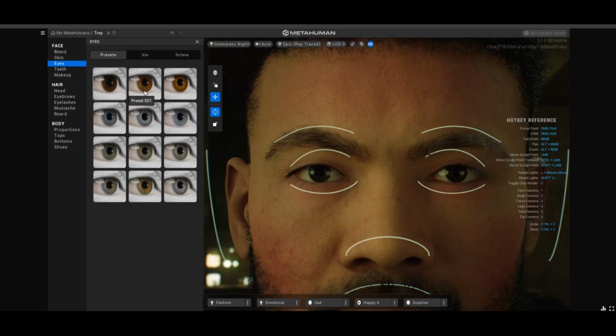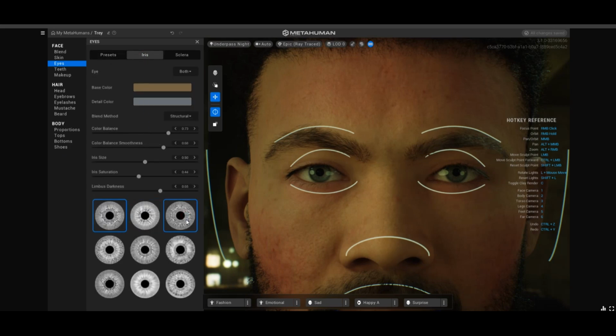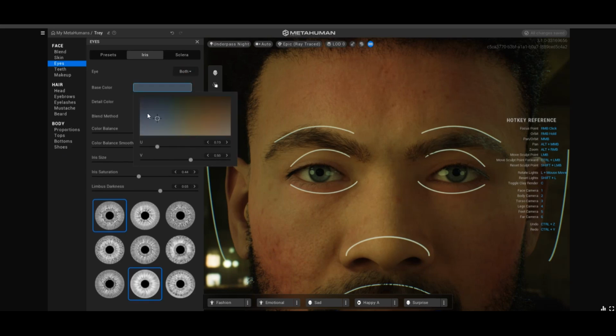Now your eye colors. It's up to you to choose what color you want your eyes to be. You can always manually change it by going to your iris. And this is the cool part. If you want to edit both eyes at the same time, you can leave it as both up here. If you want to edit each eye by itself, you can click one of those. But I'm going to show you how this works.